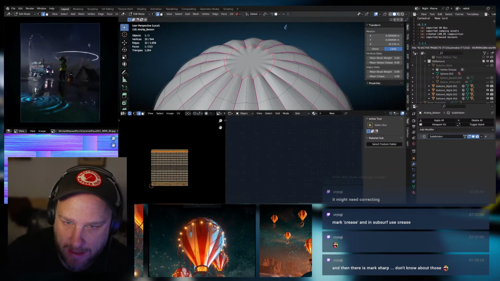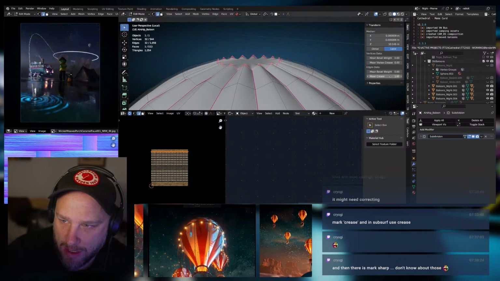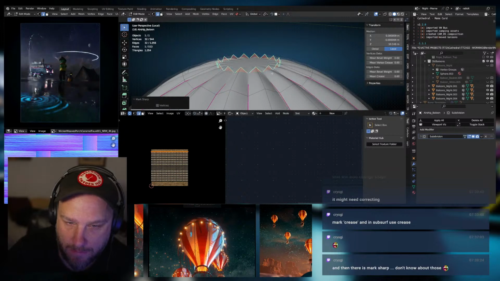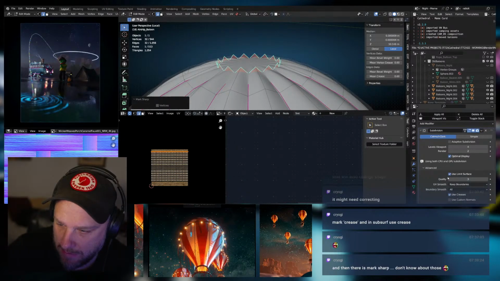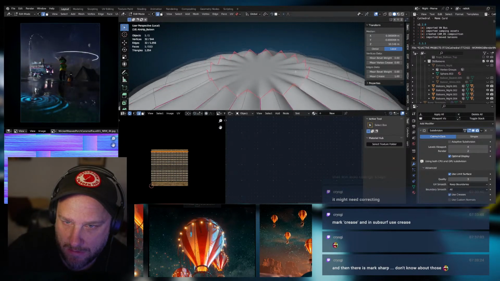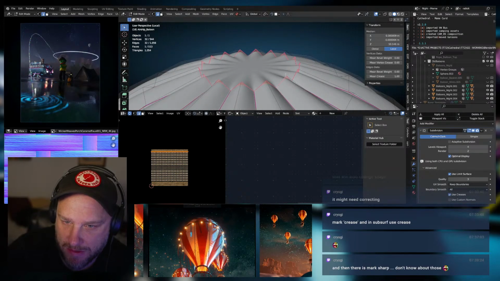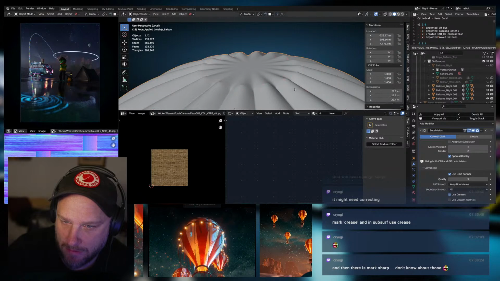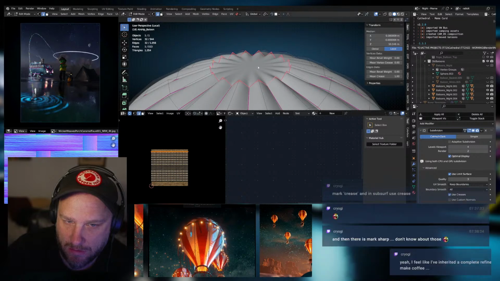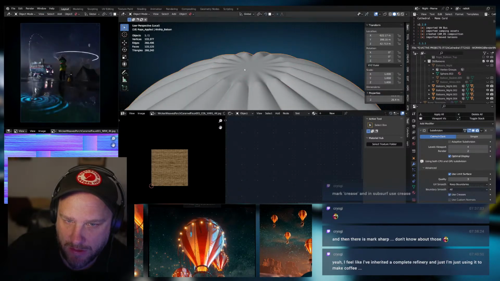Yeah, so that kind of pulled it up a bit. But when you were talking about Mark Sharp, that was popping into my head. I thought maybe it would respect that. But at least with the crease, it's really interesting, although then it kind of creates a, like, we don't want that.